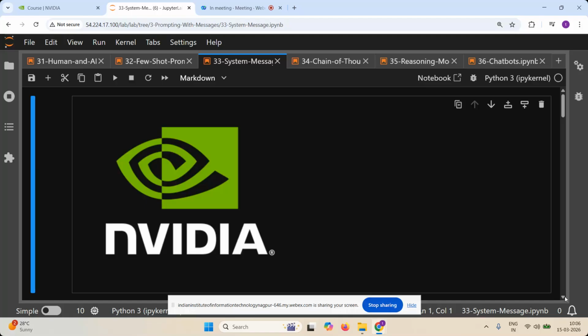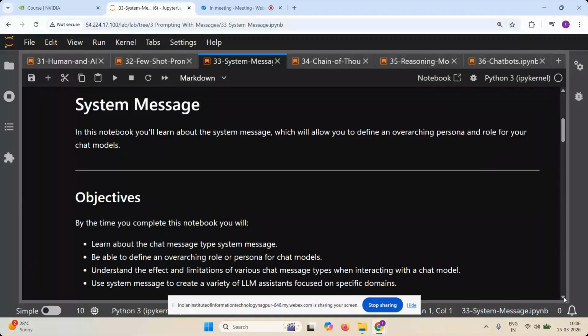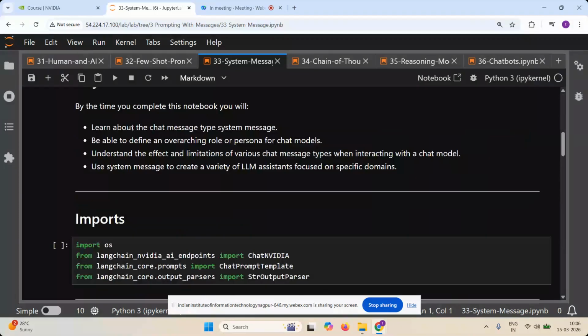So next we are having system messages. The objective of this is, so far we have seen two types of messages, human message and AI message. This time we will have a look at the third category of messages, which is nothing but the system messages.